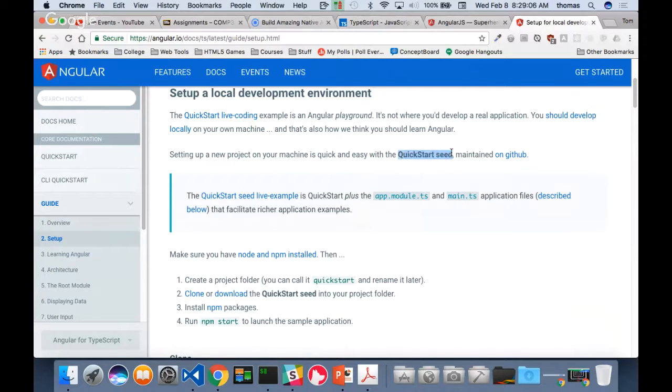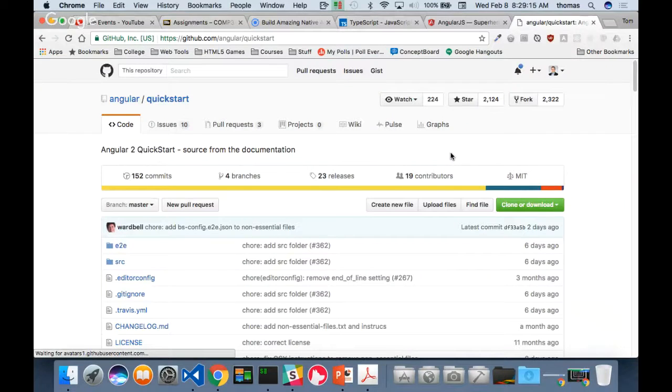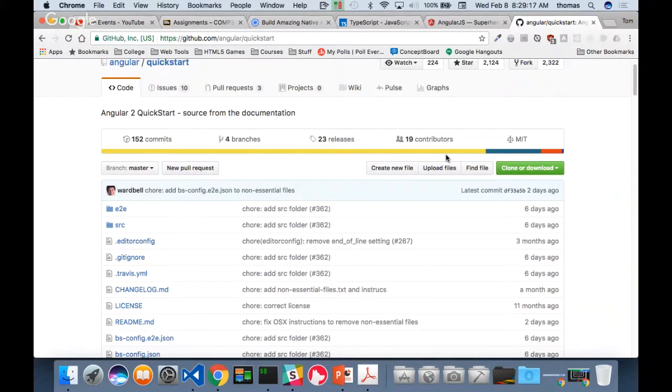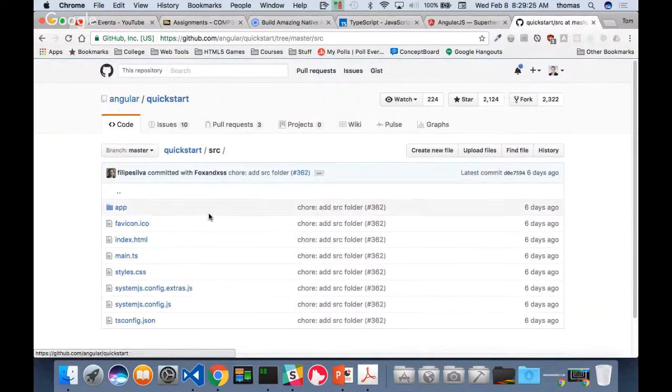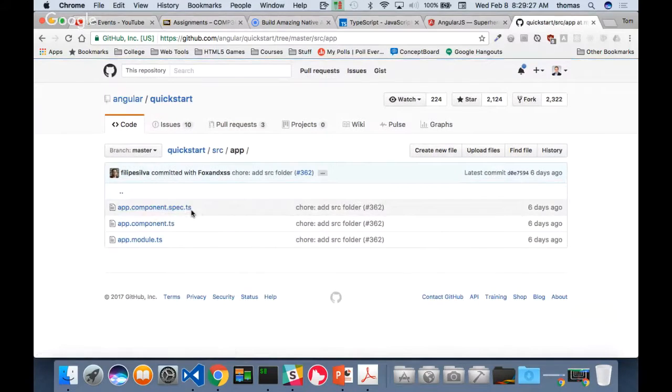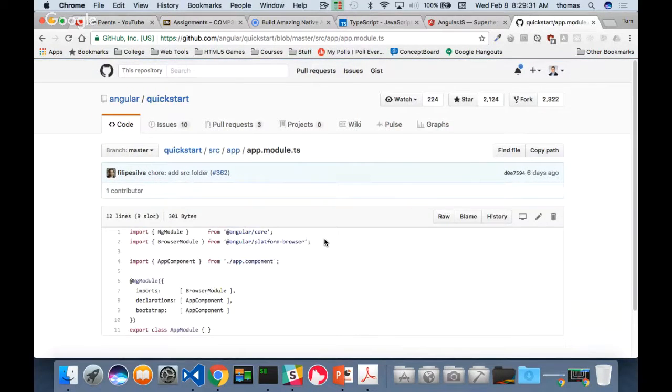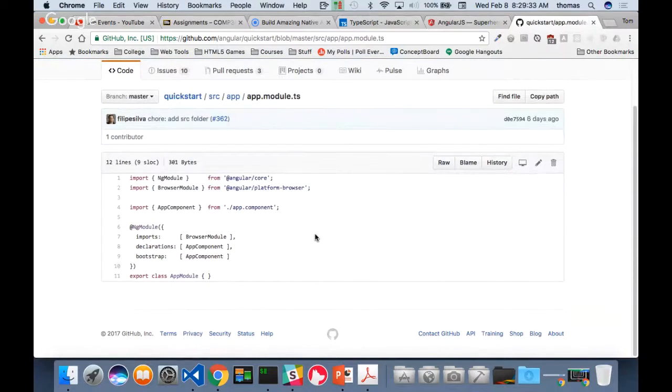With the quick start seed, yes, it is. And it's maintained on GitHub. Maintained on GitHub. I love you, Angular 2. Let's go to GitHub and see how this works. Okay, so here's the quick start seed, right? Now, wow, there's a lot of stuff in here, right? Here's my source folder. And in my source folder, I have an app folder. And in my app folder, I have a couple of components. One of them is app module, and we're going to take a look at this.